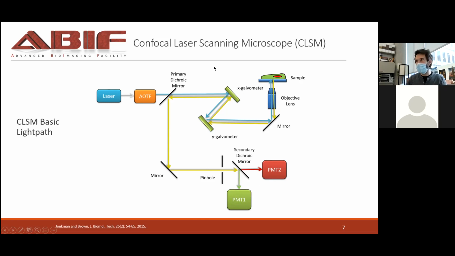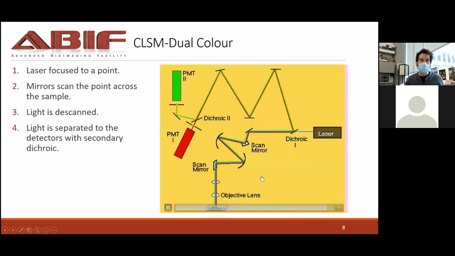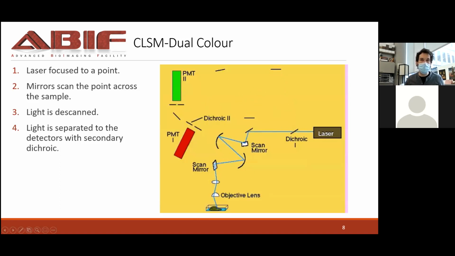And we'll see this in two more cartoonish ways. So first we have this animation here. Again, the laser will be focused onto a point, but before getting there, the mirrors will move back and forth, and this motion of the mirrors translates into a scanning pattern across the sample. So really going point by point, line by line, so in X and Y. The emission light is then descanned, so it goes through these mirrors again, and then is separated to get to the detectors via the dichroic mirrors, essentially.